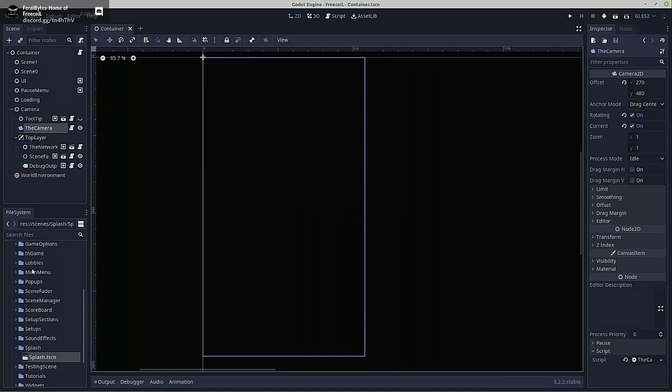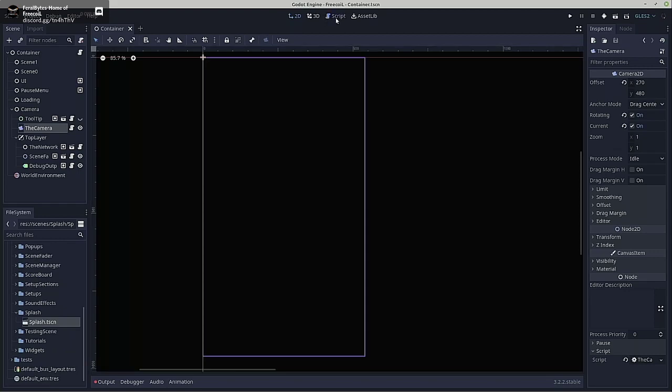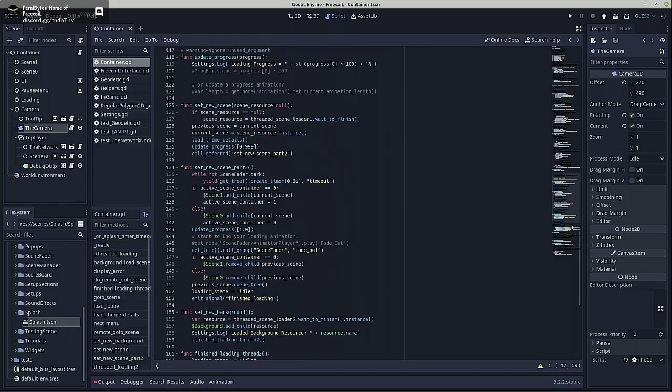After we load that, we're going to go ahead and load the main menu, and that's what the container does automatically next, which is this bottom part down here.